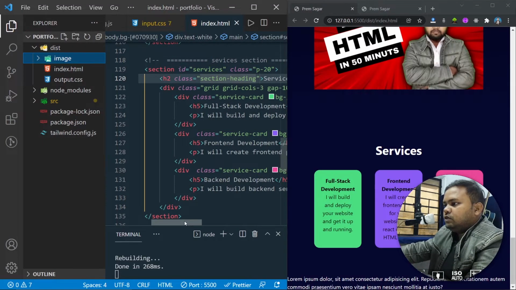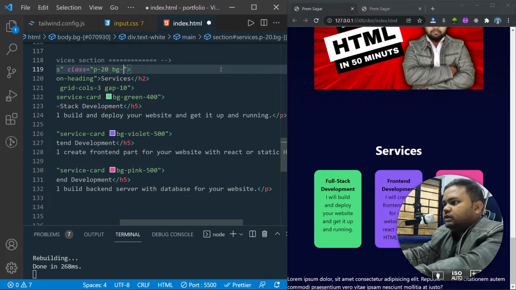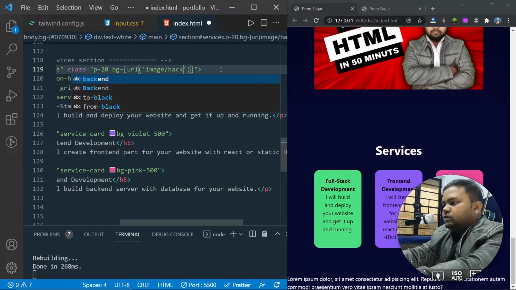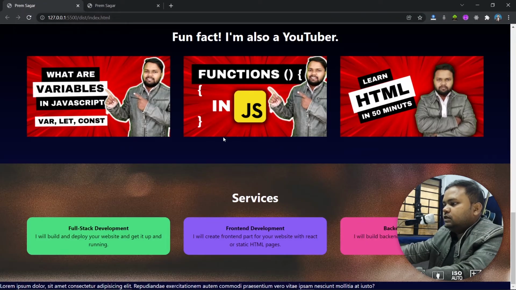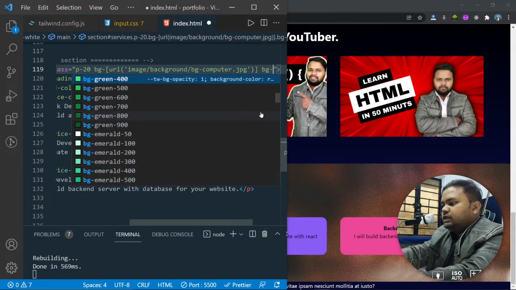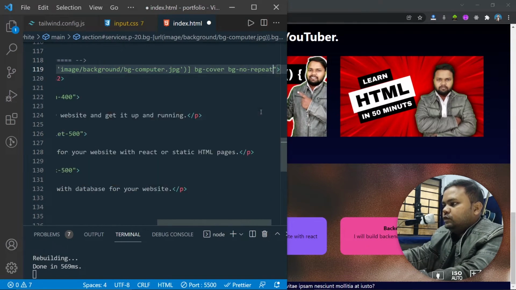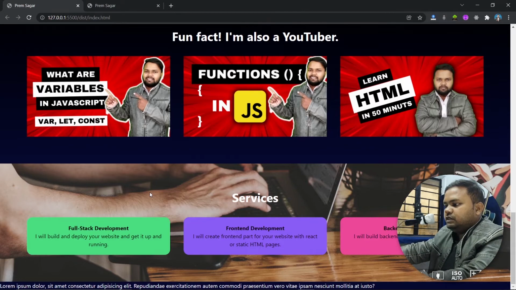So here in the class of the opening tag of this section, I will write bg dash within square brackets. I'll write url, and inside parentheses I'll give single quotes, and here I'm gonna provide the URL or path to my background image. So I'll say image/background/bg-computer.jpg. Now let's save it. So this is the background, but currently we cannot see anything because the image is too large. So let's give it some more classes. I'll say bg-cover and bg-no-repeat and bg-fixed. Let's save it, and now this image is appearing nicely.